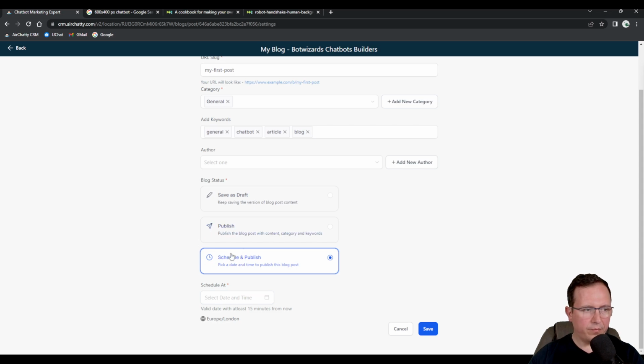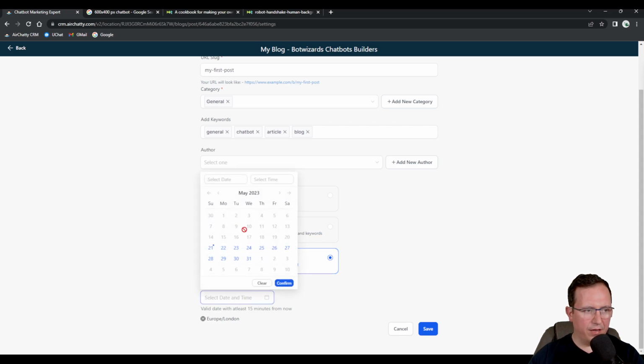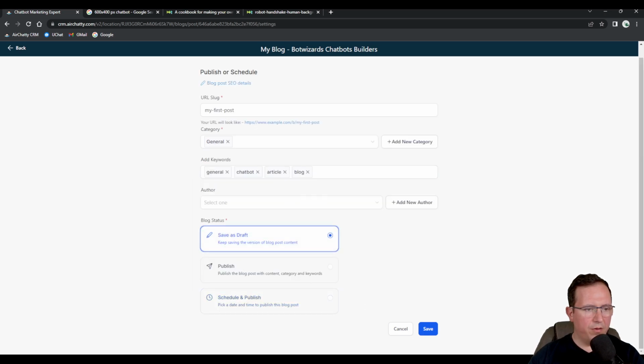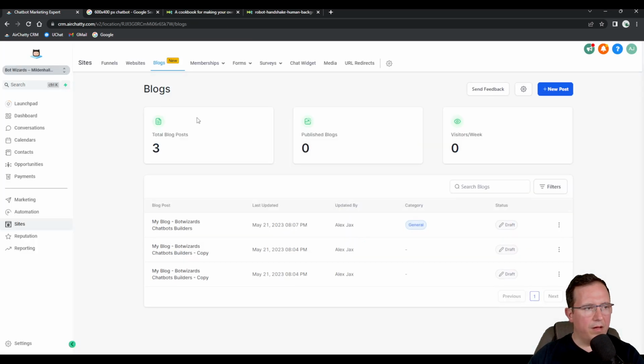So if I click schedule, then I can choose a date and say tomorrow. I can choose the time, modify it right here. Right now I'm going to save it as draft. Okay, and I have 3 blog posts. I've cloned one twice.